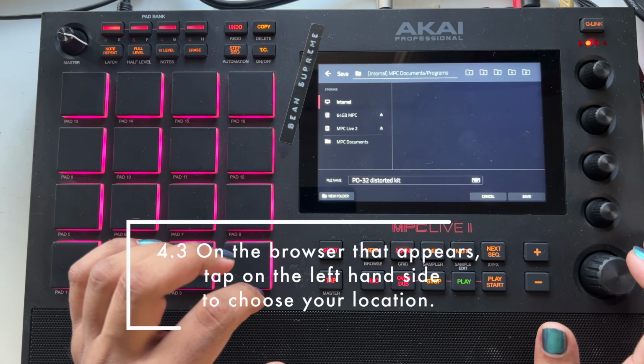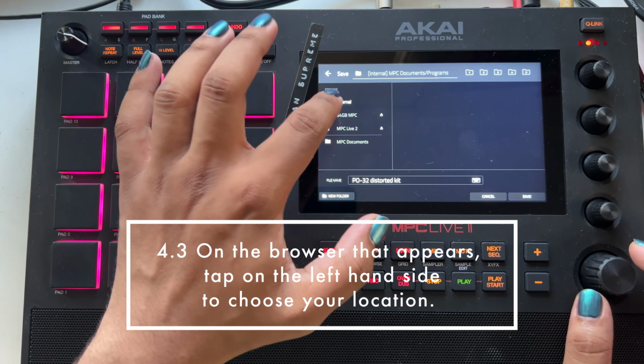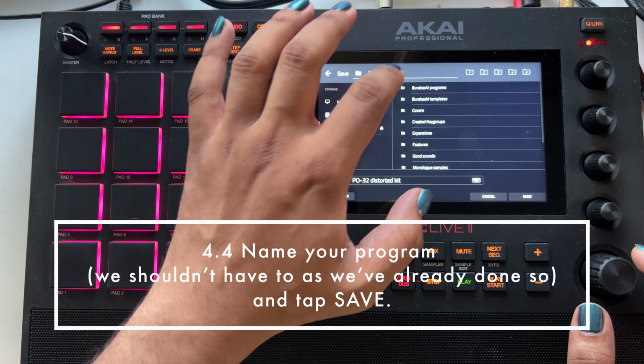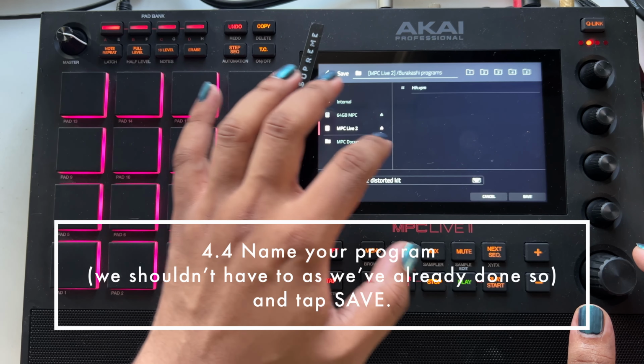On the browser that appears, tap on the left-hand side to choose your location. Name your program, but we shouldn't have to as we've already done so, and tap Save.